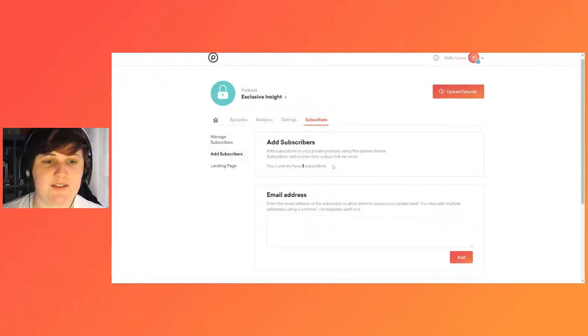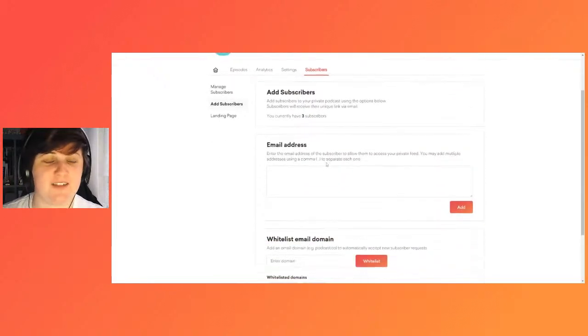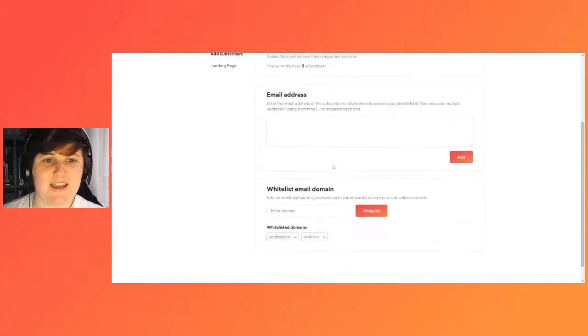Add subscribers is how you would add subscribers. Hold that thought because I do have some more information on this section. But this is kind of a manual way of adding subscribers in. You can add them by having a list of email addresses separated by a comma and just pasting them into there and clicking add.